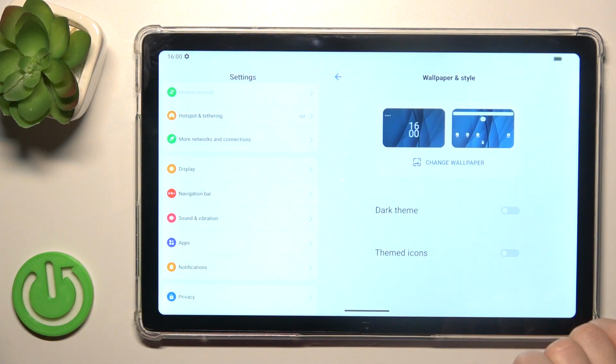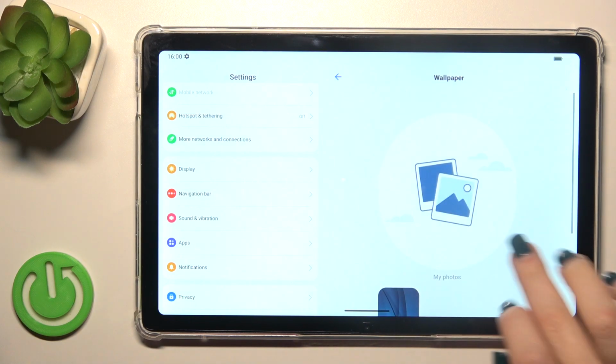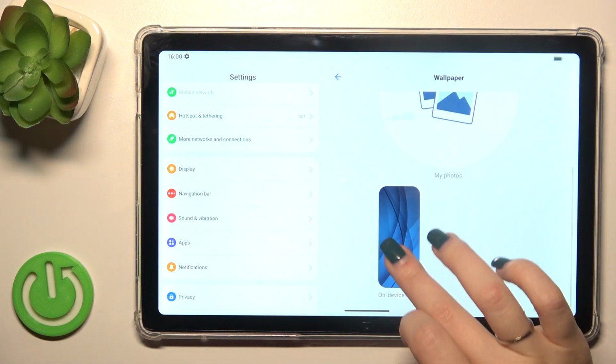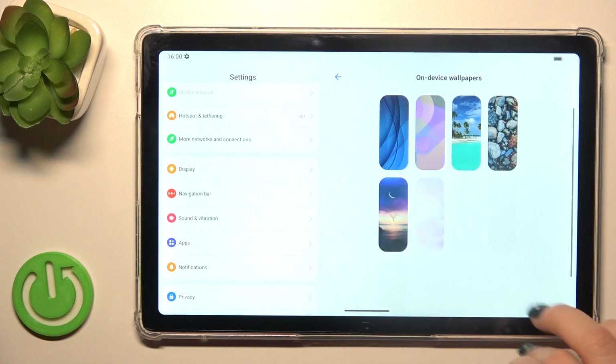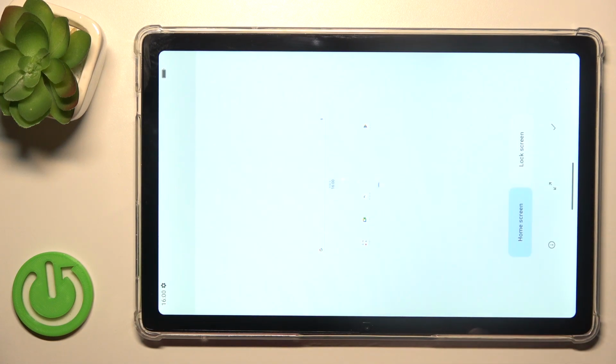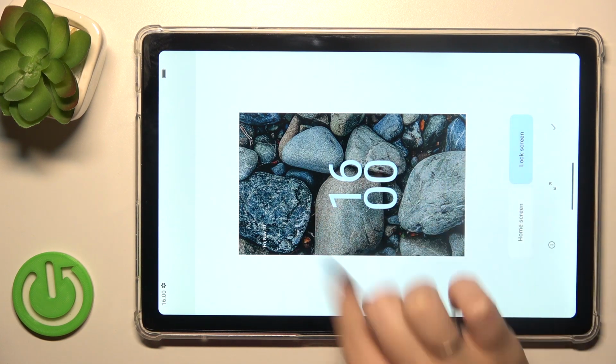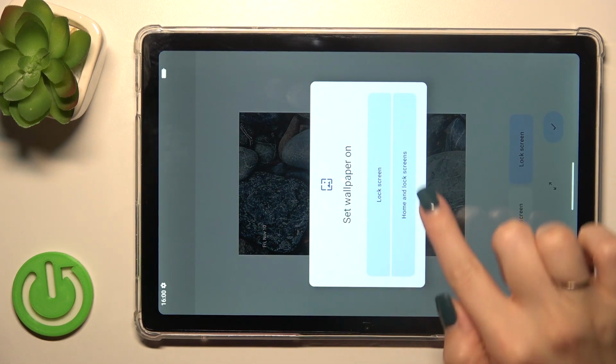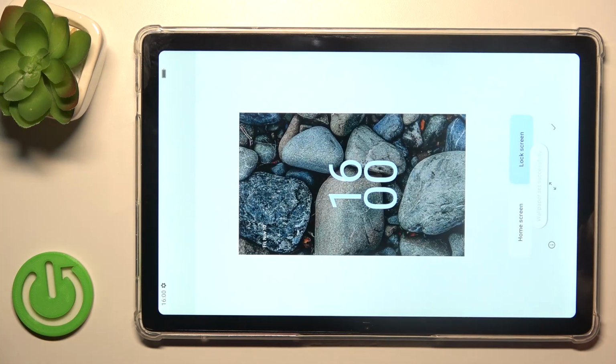Click to wallpaper and style and tap to change wallpaper. Here you'll see photos from your device gallery or just the default wallpapers. Just select one from the wallpapers and click here to lock screen to see the preview. Tap to OK, select lock screen.